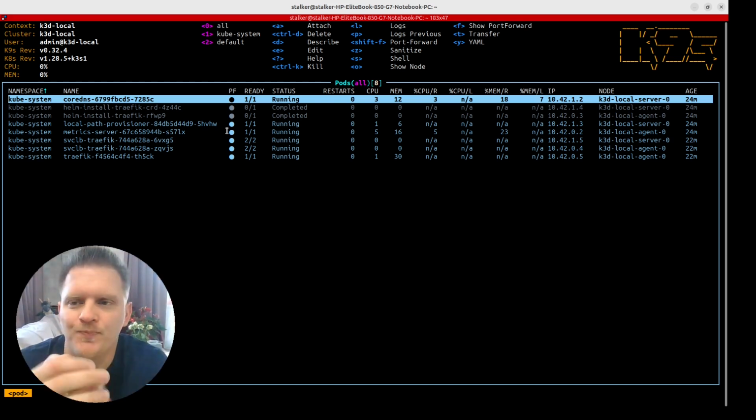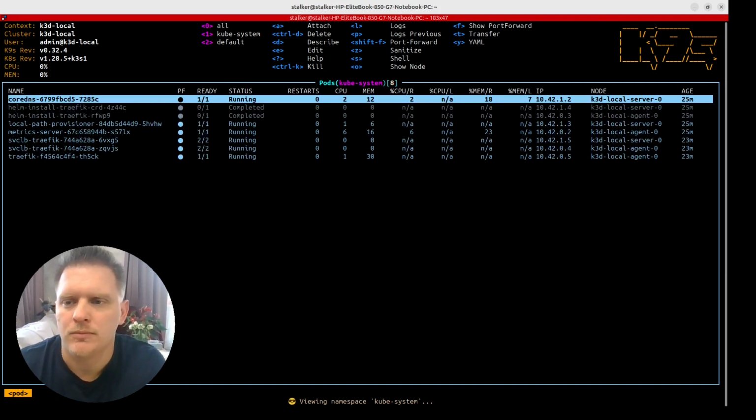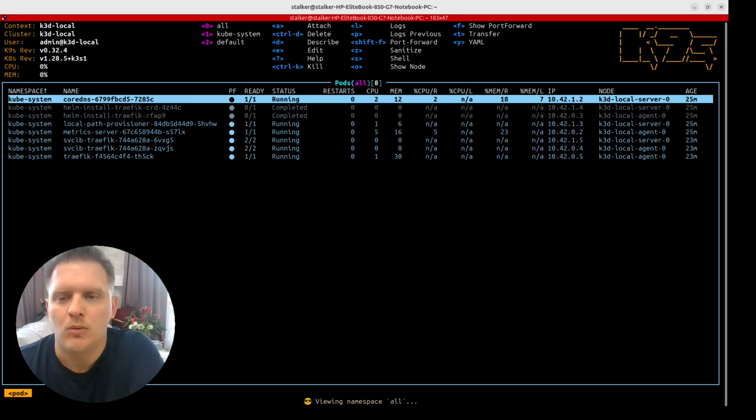So what are the common things? First of all, you can see on top the 0, 1, 2 hotkeys, which means you can show resources in all namespaces. 0 is for all, kube admin is installed on my local Kubernetes cluster, or the default namespace, which is empty. So I want all.